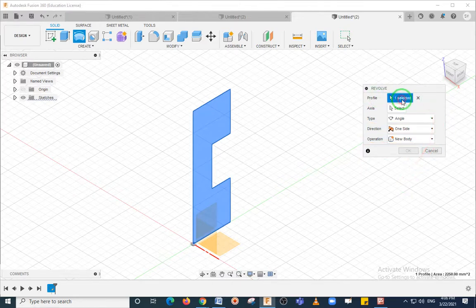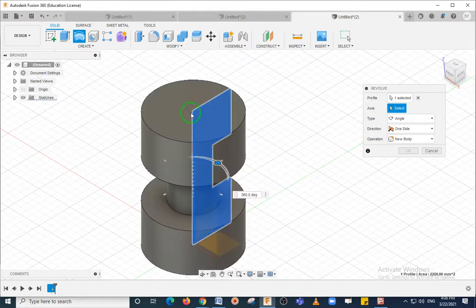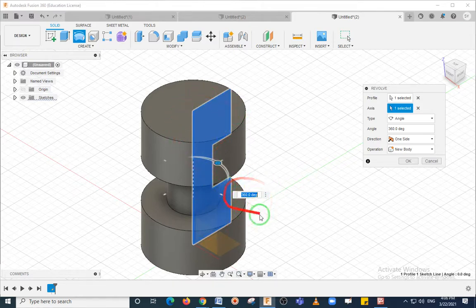So first of all, the profile. By default this profile has been selected, as it is in blue color. Now for the axis, I have to select the axis here. I'm just selecting this icon and will select the vertical line as the axis. I'm considering this vertical line as the axis. As I have selected the axis, this blue profile is rotating at an angle of 360 degrees. It is adding the material by revolving the geometry about its axis.